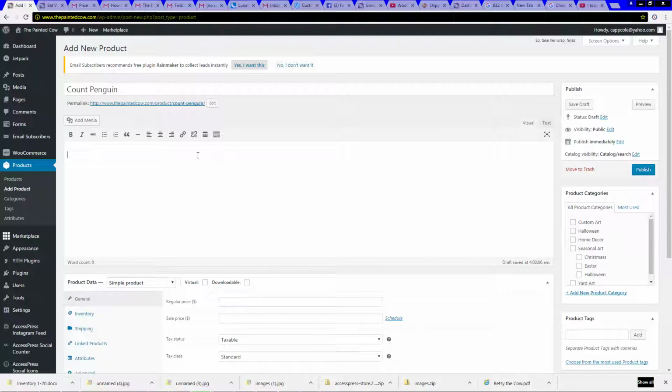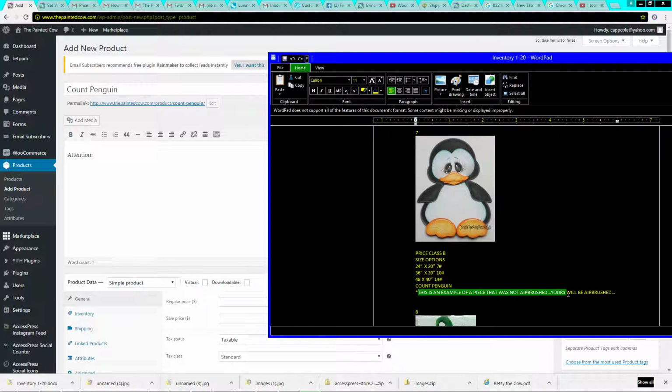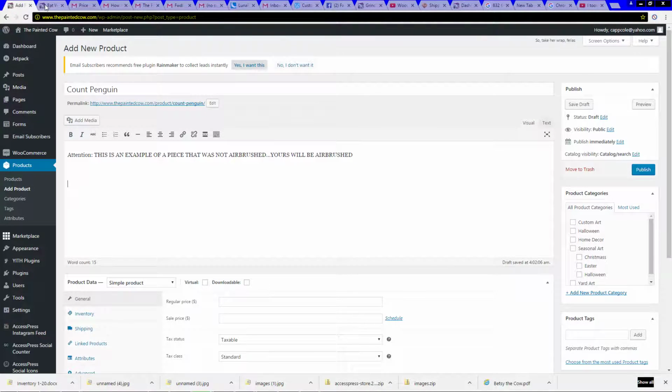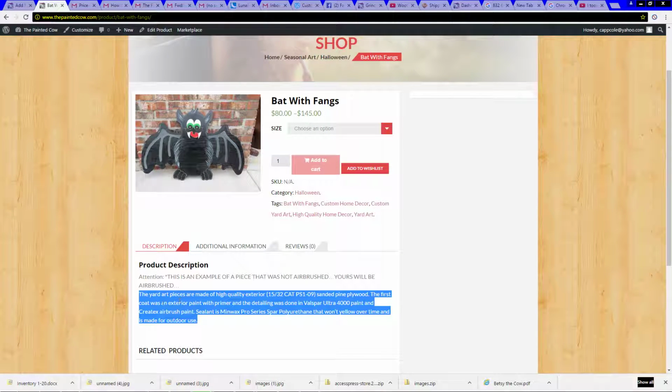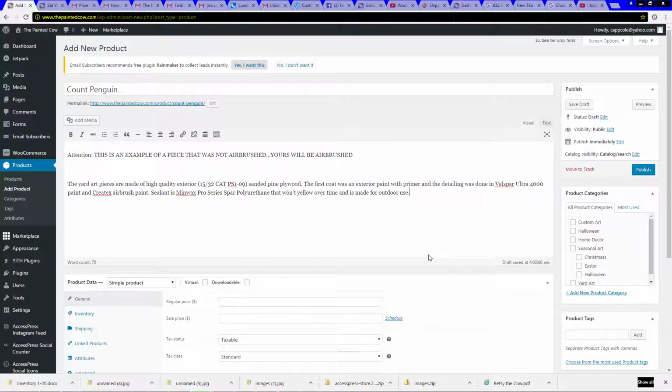So now this is where we're going to put our product description. Sorry guys, sticky keys is on and I keep hitting the caps lock. Okay, so right here we do attention because we actually have a note on this. We want to draw people's attention to that and let them know that this has not been airbrushed yet, so what they're looking at isn't a finalized product. Airbrushing will bring it out a lot better. And this is a general description of what it's made out of and how it is made. You just add that on to give people more detail.